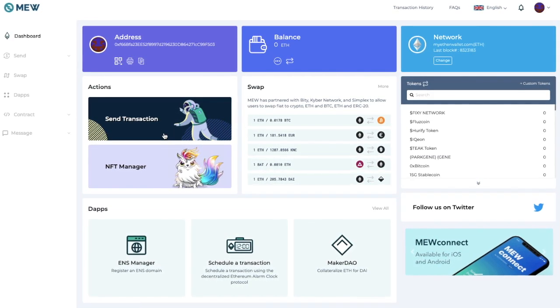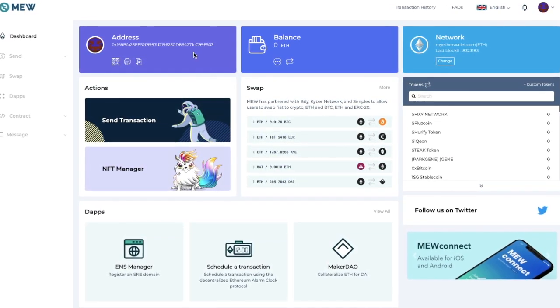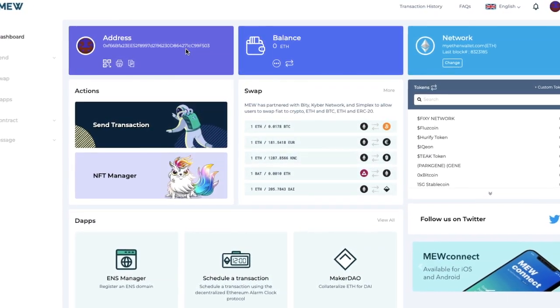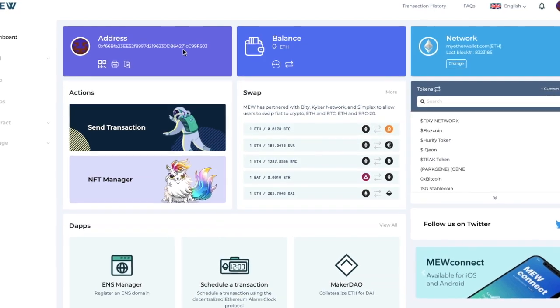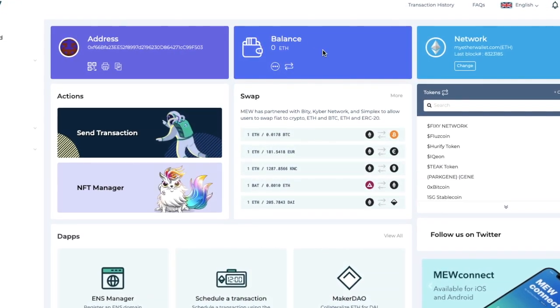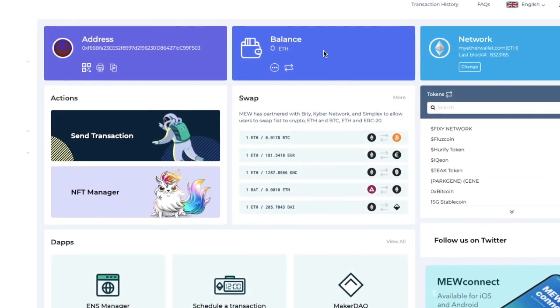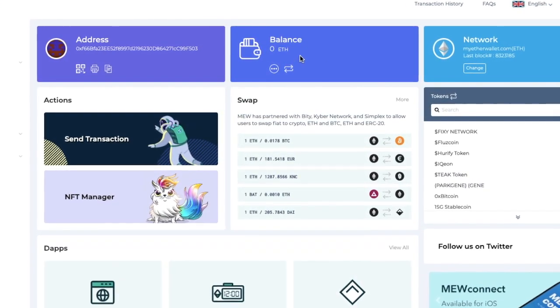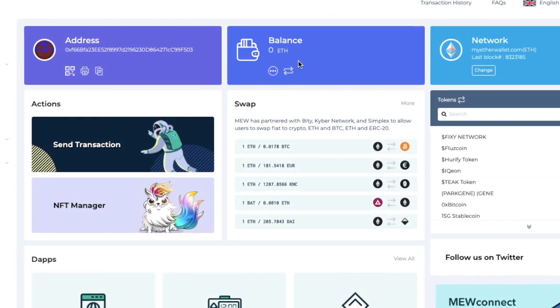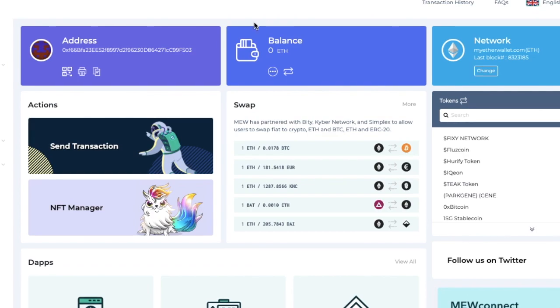So what do we see on here? Well, the first thing we can see is our public address. This is the address that you can obviously share with others to receive crypto into MyEtherWallet. It'll also show your balance. So should you have an Ethereum balance within here, it will then show in this balance section. It also has quick links to things like sending transactions, swapping, and different types of token balances.